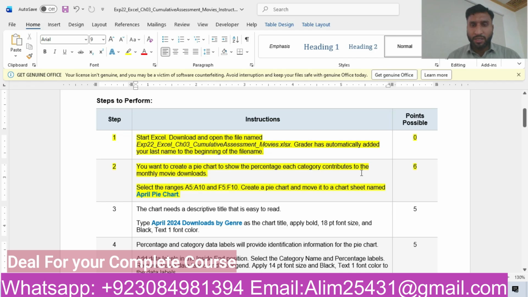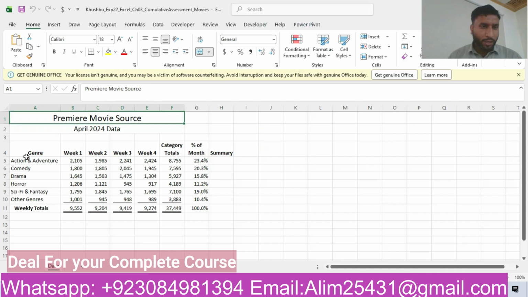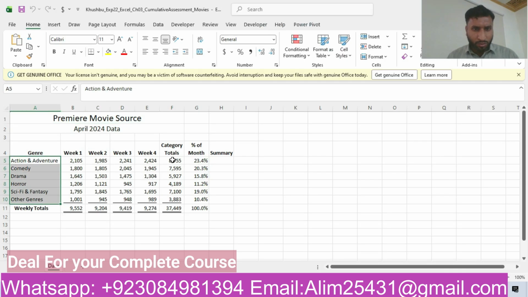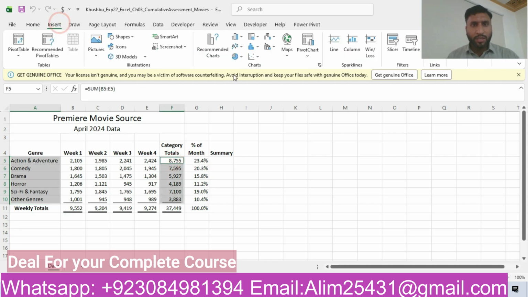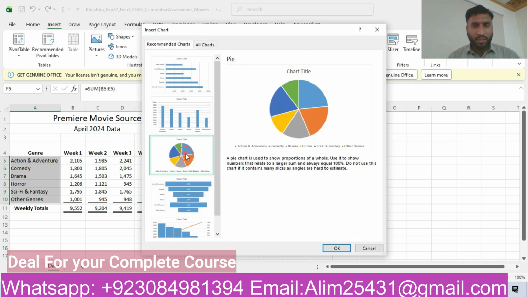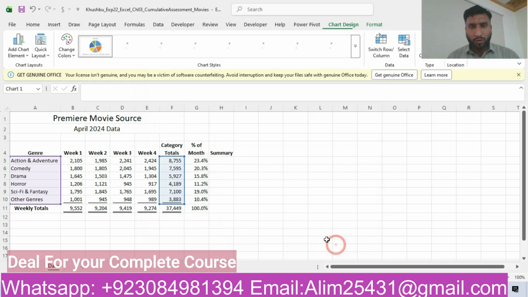In the next step, he is asking you to create a pie chart to show the percentage each category contributes to the monthly movies download. Select the range A5 to A10 and F5 to F10. We will select A5 to A10, and also F5 to F10. Then we will go to the Insert tab, select Recommended Charts, select the pie chart, and press OK.